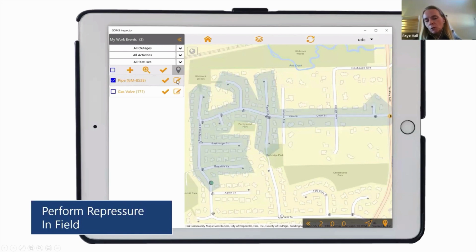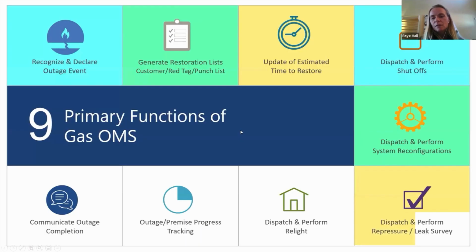Ideally, he would fill out the form because there's going to be additional information that he's going to want to record so that we can keep track of the information or any maintenance that was done on the pipe. And then he can complete that work. And when it syncs, they move into the next step, which is leak survey.